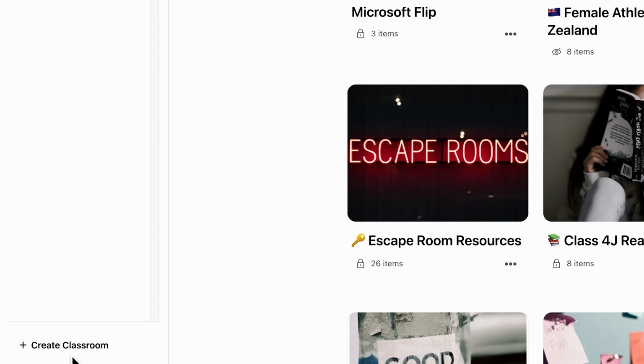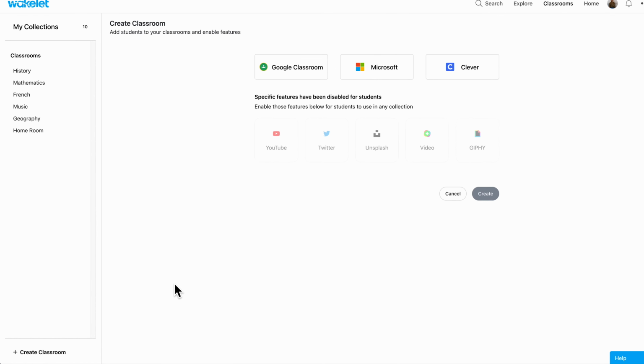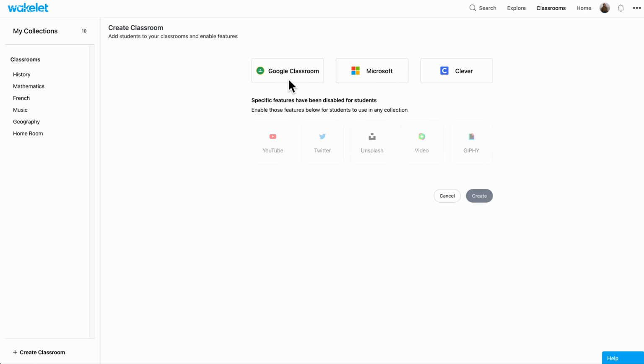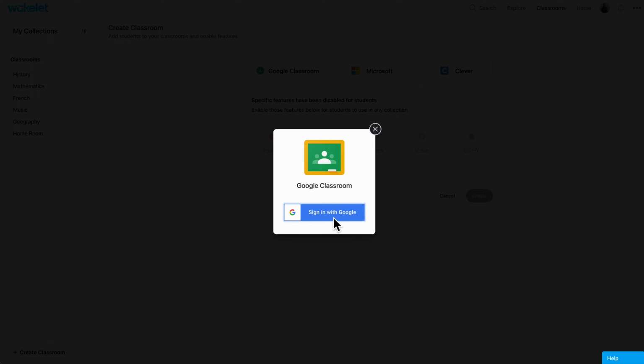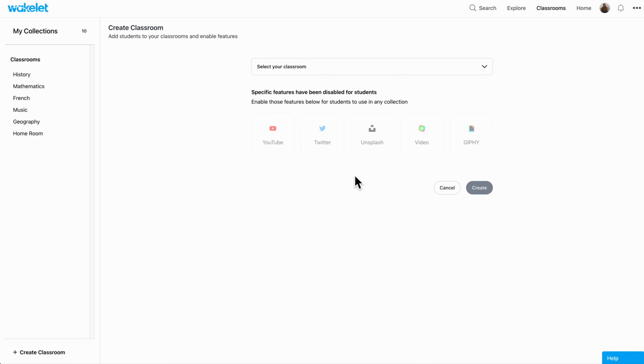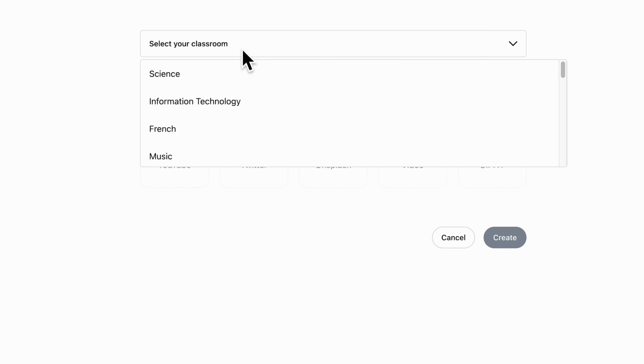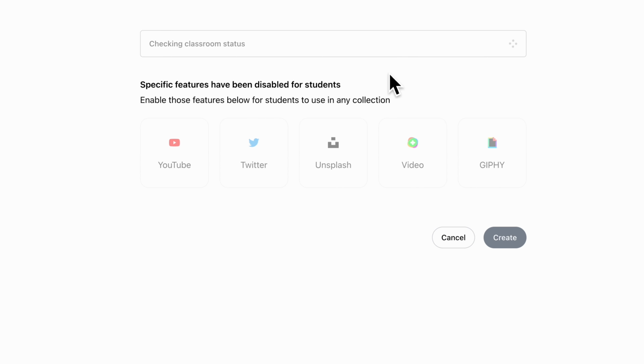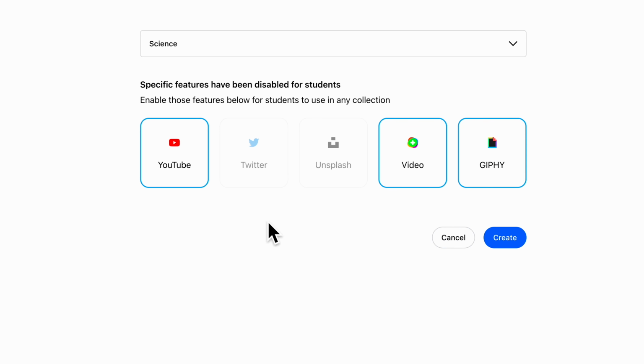To create a classroom, click the Create Classroom button in the bottom left-hand corner. You'll see three options: Google Classroom, Microsoft or Clever. Log in using your existing Google Classroom, Microsoft or Clever account and you'll be able to select the class that you would like to import through. You can then enable the features you would like your students to have access to. Once selected, click Create.